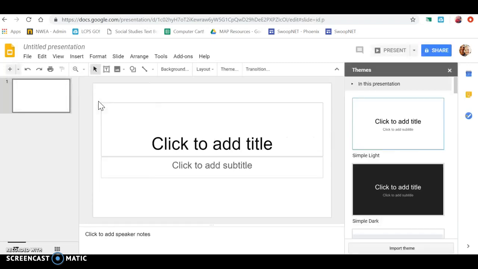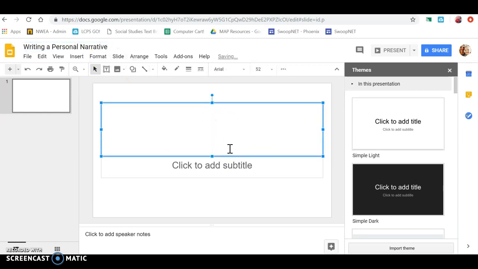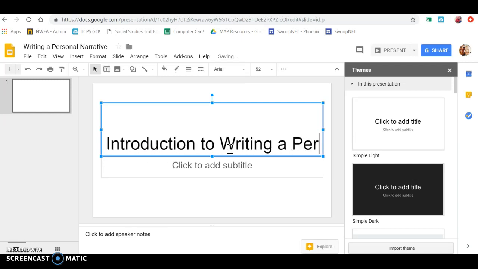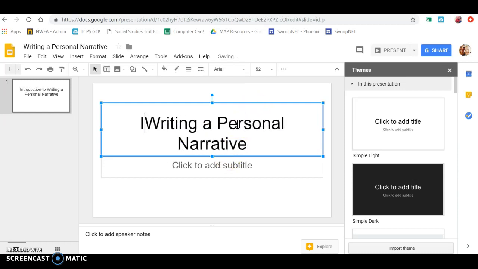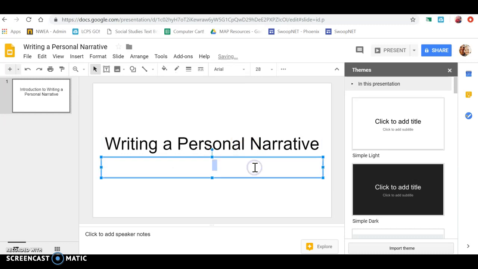Then I need to think about what is coming up next within my writing workshop units. I'm going to go with writing a personal narrative. So here's my title page: Introduction to Writing a Personal Narrative. Too long. Writing a personal narrative. And introduction.